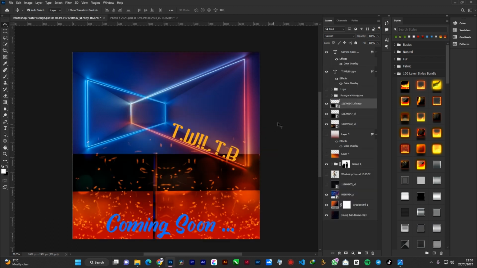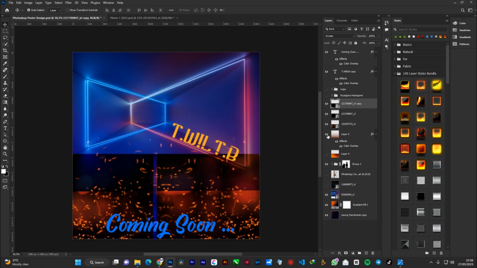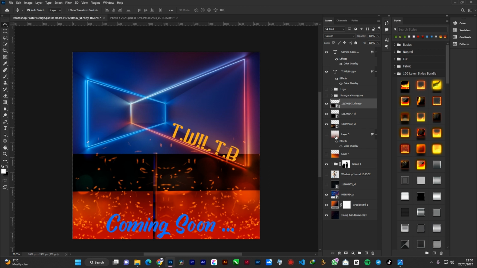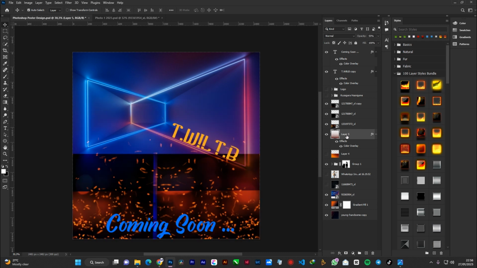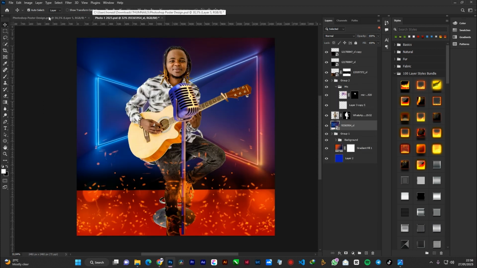So let me continue over here. What other effect did I add? I had to add this other effect over here. All right. And what is this effect? I used a gradient tool here. So let me show you how I did it.